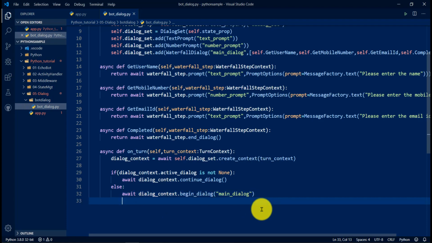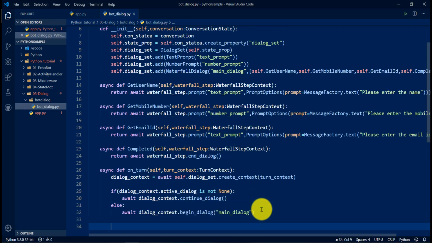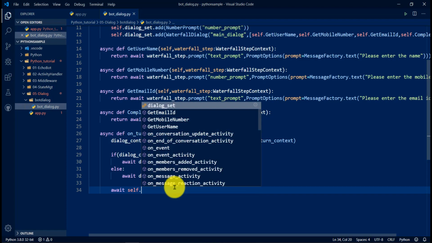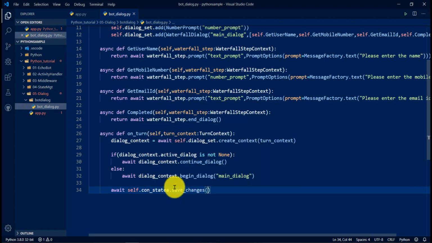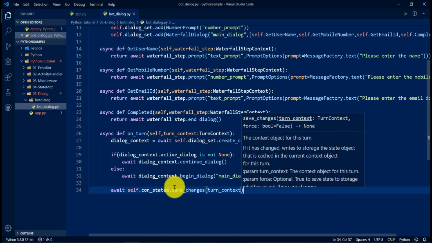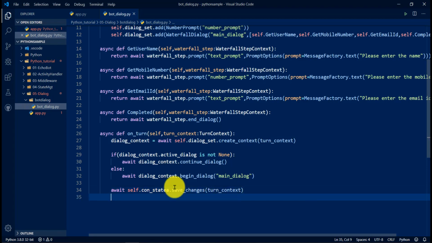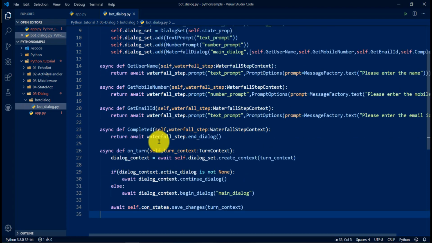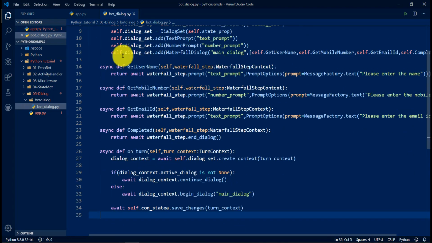Make sure it is saved using the conversation state. Otherwise, this is always stateless and will always call the begin dialog only. We have to save our conversation also. Save the changes, passing the turn context. That's it. I hope the flow is clear.